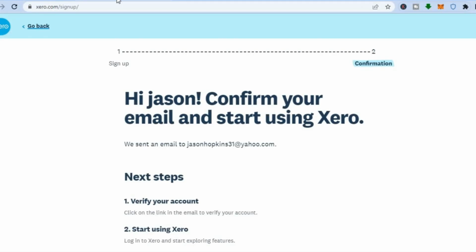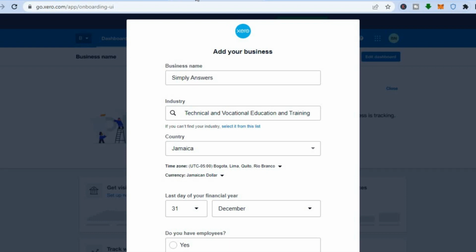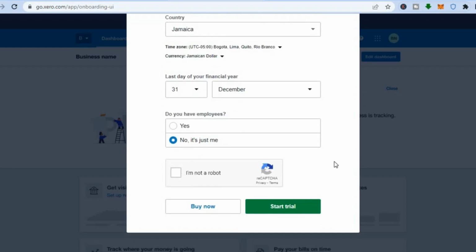After you have tapped on that, you will be redirected to this page, and from here you can continue with the verification process. Then you'll be redirected to this dashboard after you have verified the link in your email address. Once you have verified the link, all you will need to do is add your business name. Then you are going to choose an industry, and you are going to add the country your business is in, and you're also going to set up your last financial day for the year. Then you are going to add, do you have employees? You can select yes or no. Then tap on I'm not a robot. After doing that, you are going to tap on Start Trial.